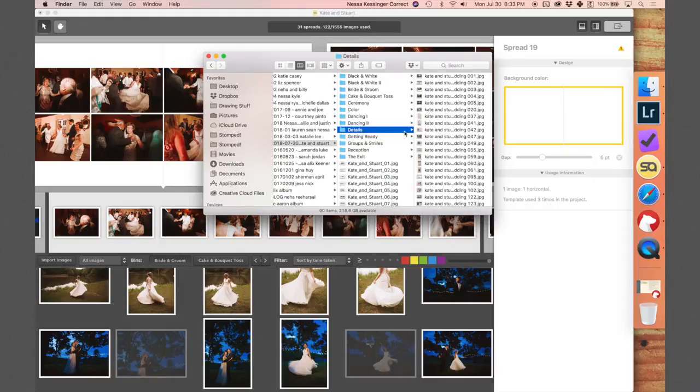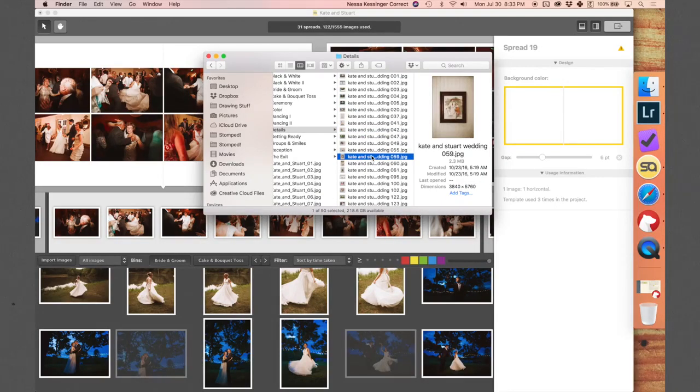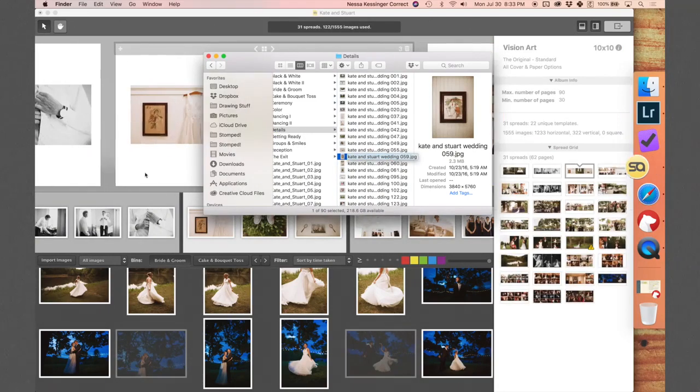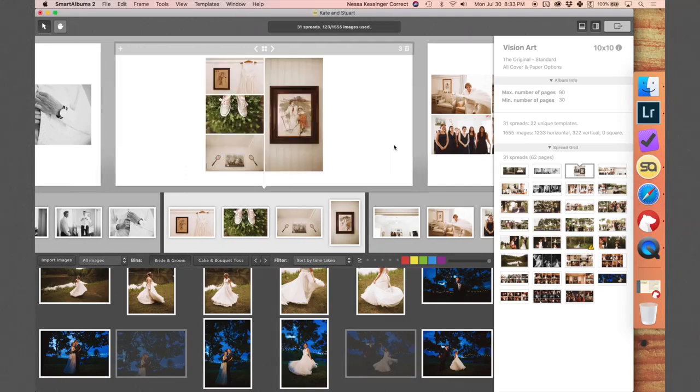For example, they requested picture 59 to be on their getting ready spread. Even though it's already been imported, it's going to let me know that it's been imported, but I'm going to drag it onto that spread. It is still going to put it in the spread. So it's a really easy workaround. It's really inconvenient to have to do anything outside the software, but overall this has been really successful.